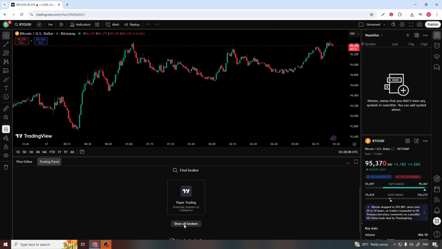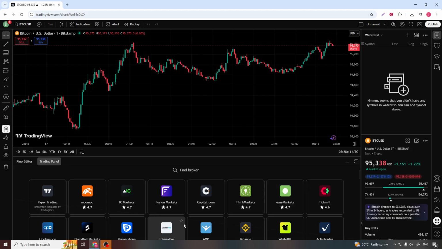After opening the trading panel, you'll notice a button or link labeled Show All Brokers. Clicking this will expand the list of available brokers to connect with, which gives a comprehensive view of Tradingview's integration capabilities. This step is crucial because it exposes all the brokerage options, ensuring you can easily find Dhan among them.